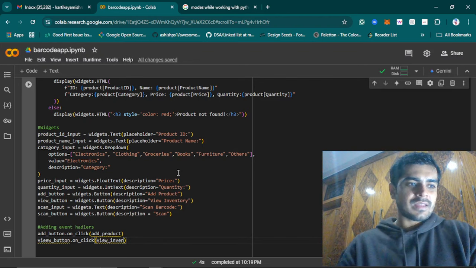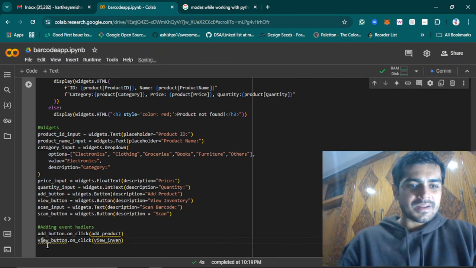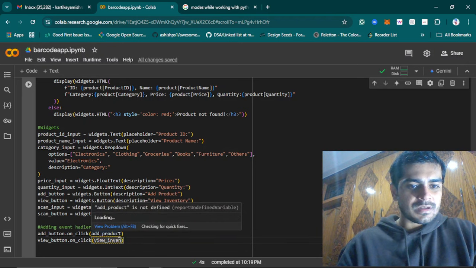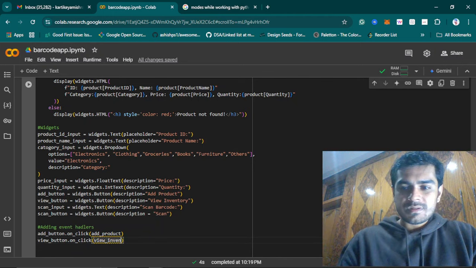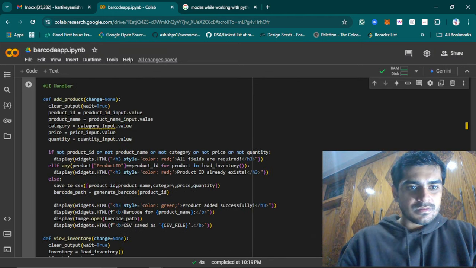I should switch these events on. Like when the add button is clicked, just view the event inventory there. Why is it giving me product, add product? It's not. Let's see what we have.